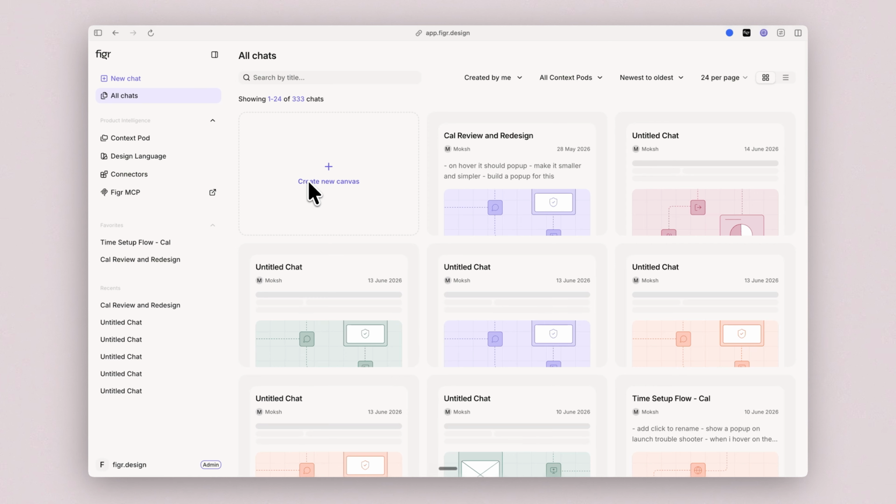The context pod is a really important part of Figr, and it's also the part which people skip and then wonder why the output feels a bit generic. Here's a simple version. The context pod is Figr's persistent memory of your product.